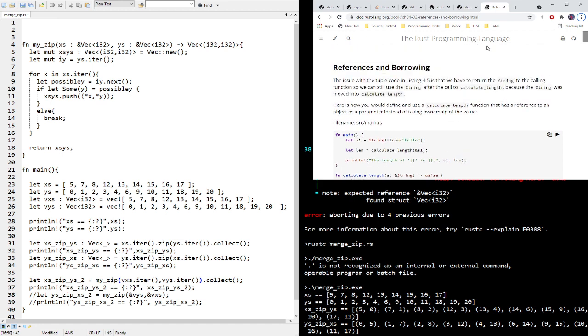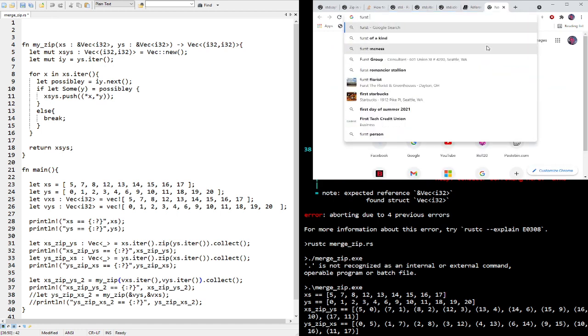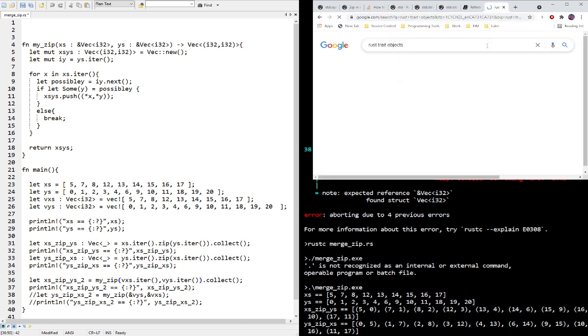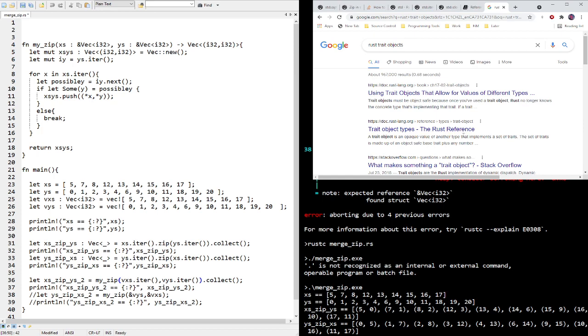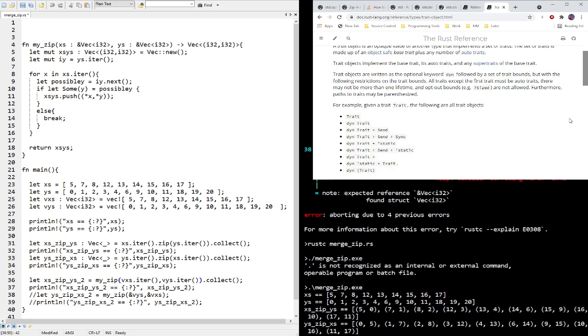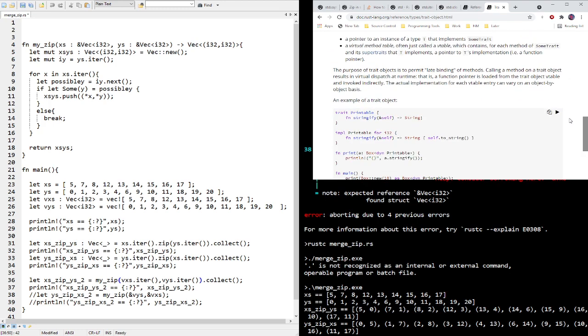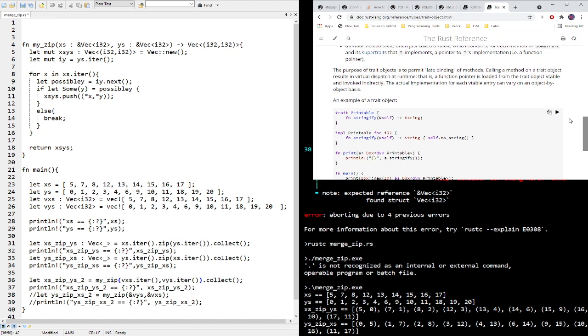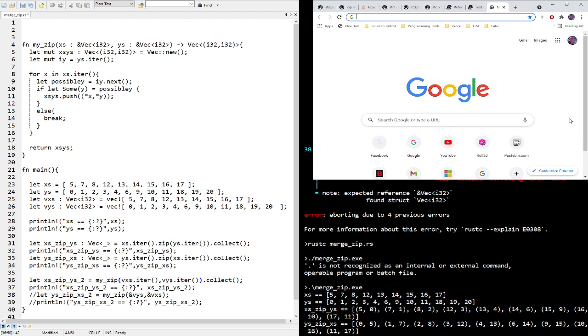I need to basically look up Rust trait objects. Trait object types. So an example of a trait object. The purpose of trait object is to permit late binding of methods. Calling a method on a trait object results in virtual dispatch at runtime. Is this actually what I want to do? Let's actually be more specific.